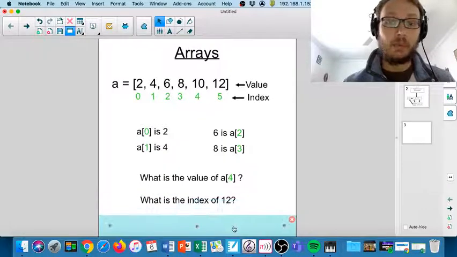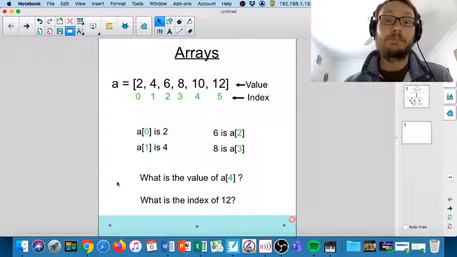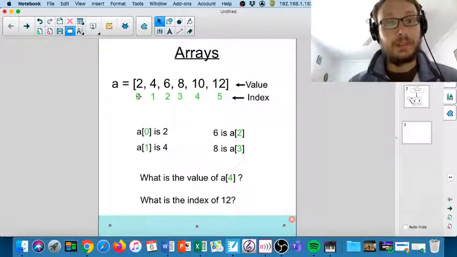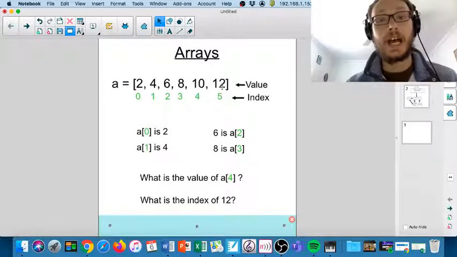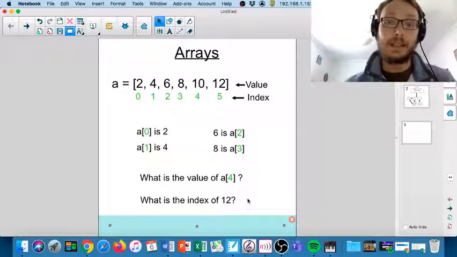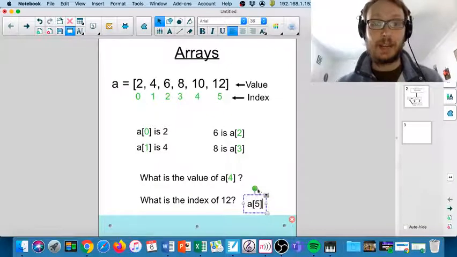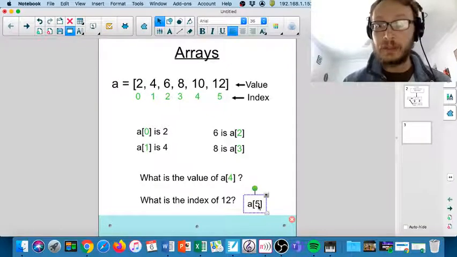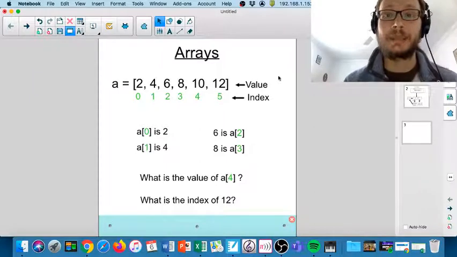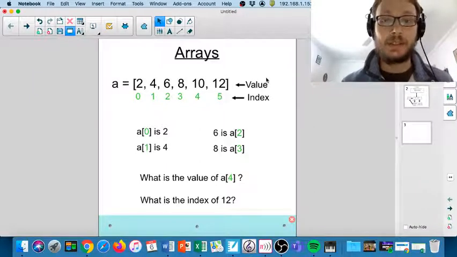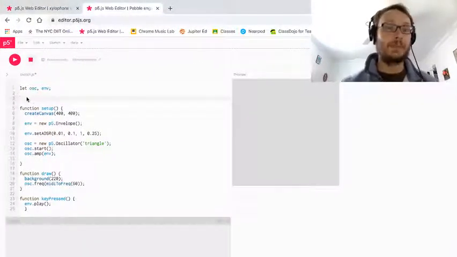And then if I said, what is the index of 12 in this array? We would just go, okay, 0, then 1, then 2, then 3, then 4, then 5. So the index of 12 would be A in square brackets 5. All right, so hopefully that makes sense. And it's going to get a little more complicated, I'm not going to lie, but this is a good starting off point. Okay, so I'm going to go back to my sketch here.